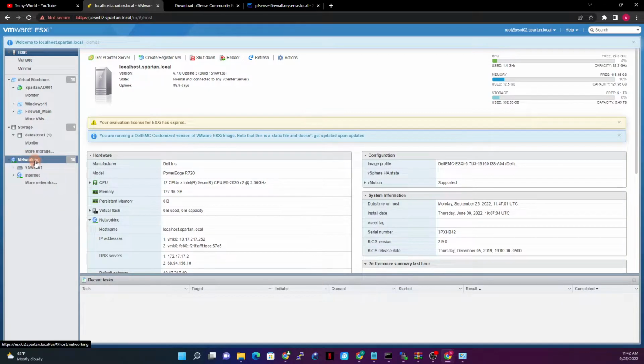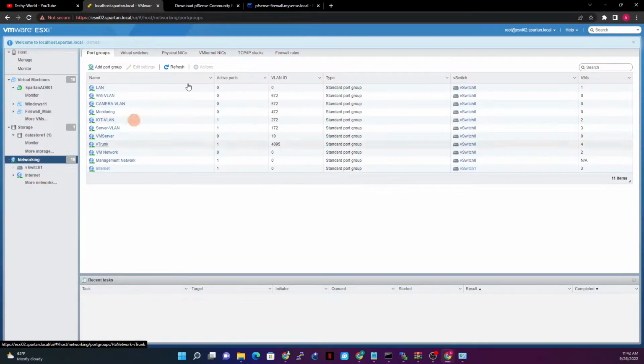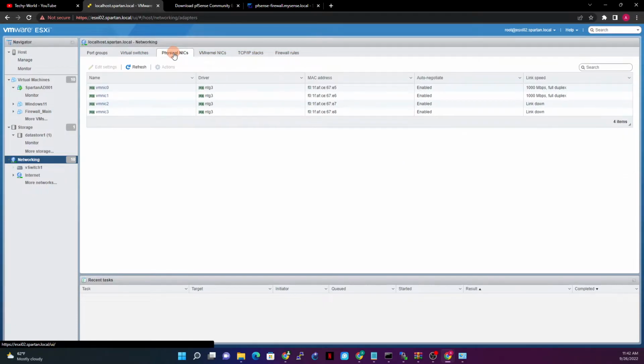The first thing I need to do is go to the networking on the physical NIC, which is the physical network interface card. Here I have four network interface cards, 0, 1, 2, 3. Currently I'm using just two of them out of all the four.